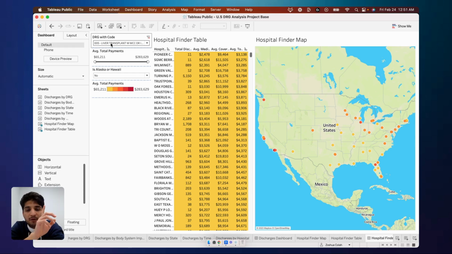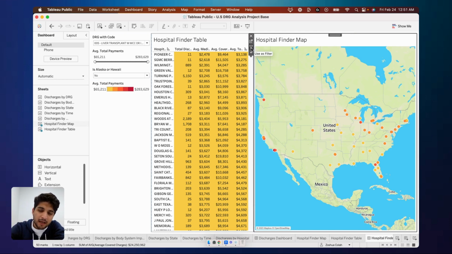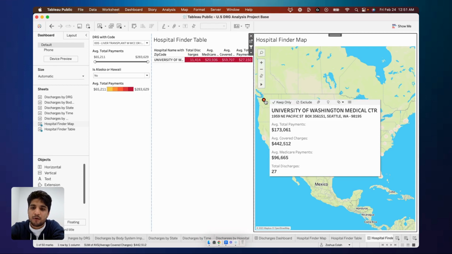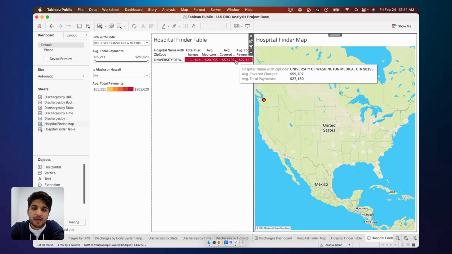That's why on Amazon.com as well, you always see your filters on the left-hand side. Perfect. Now, once I've done this, I'm going to select my hospital finder map. Once I select my hospital finder map, I'm going to switch on the funnel icon. So I'm going to click on that funnel icon in the top left corner of it, so that now when I select, let's say, University of Washington, my table gets updated. So I can immediately read the statistics for it out here.